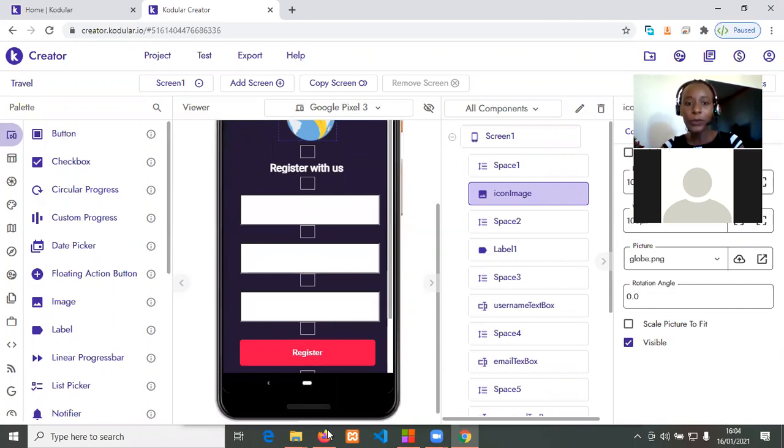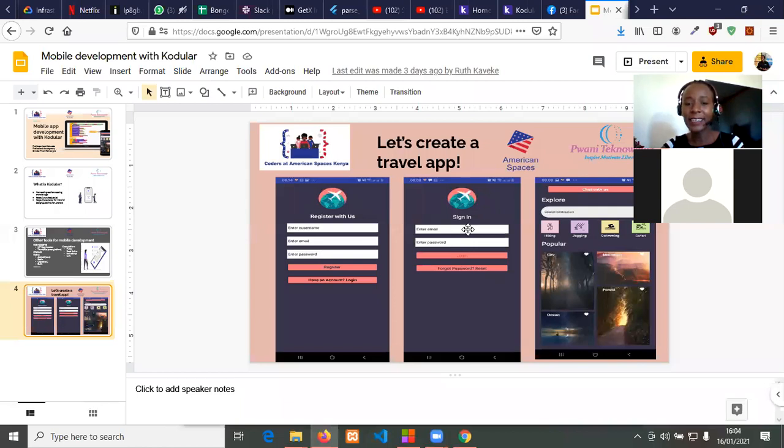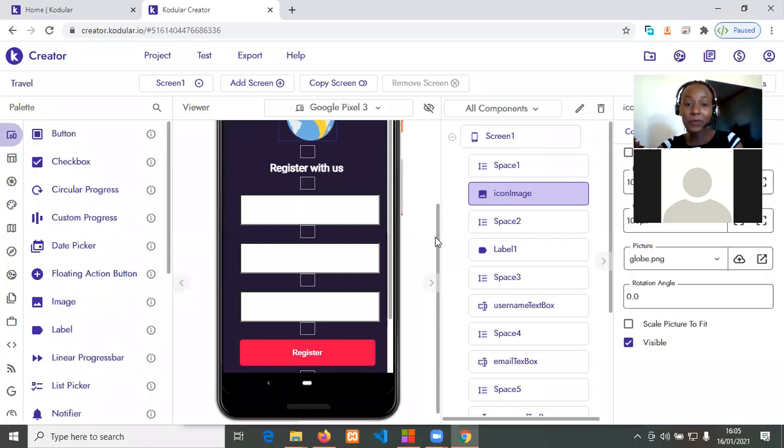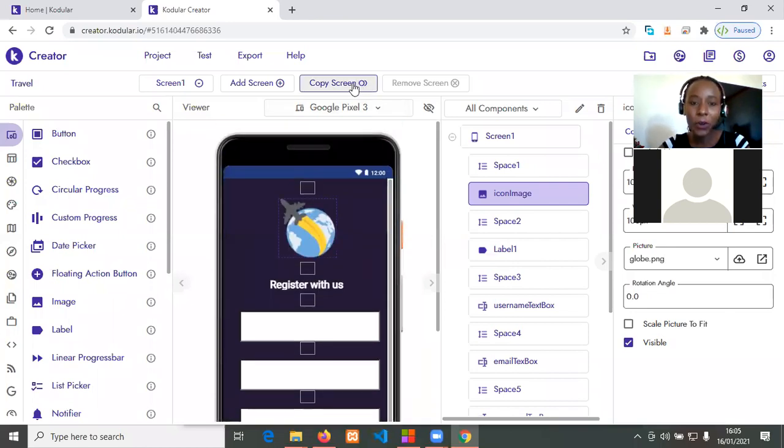When you look at the login screen, or the sign-in screen rather, it's very similar, except for the username section. So instead of us going and creating a new screen, then dragging and dropping some items, or duplicating again and working on that screen, we are going to duplicate screen 1 and edit it so that we can move a bit faster. Now, to duplicate a screen, it's very easy. Just click on copy screen.